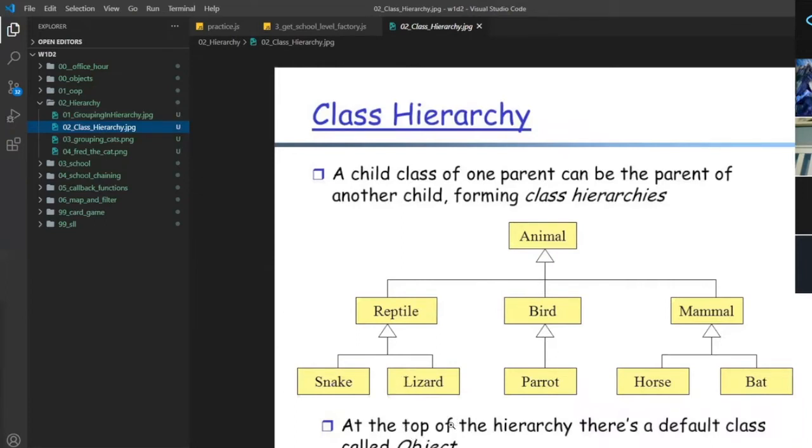Okay, there is an animal at the top of this. And we can break those out into different groups, and we can say reptiles, birds, mammals. And each one of those can be broken out further. Snake, lizard are reptiles. Parrot is a bird. Horse and bat are mammals. Okay. Now we can see how these things kind of relate to each other. The trick is in programming, seeing what makes sense. We want to see how they match up.